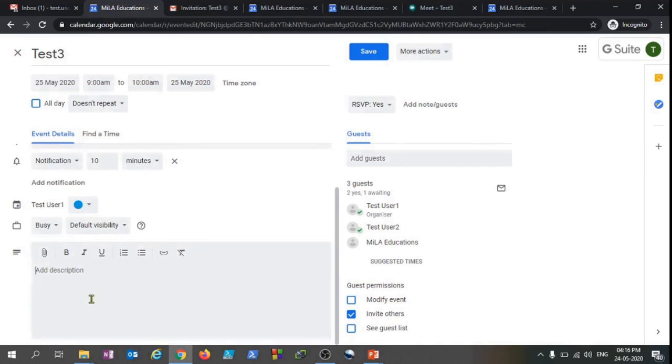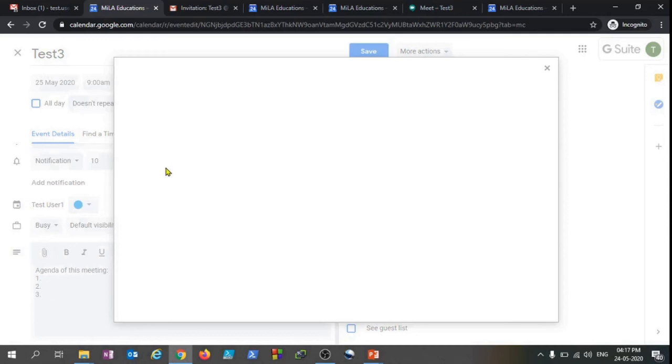Now coming to the description field. If you want to have some description for this meeting, like what the agenda of this meeting is, you can just list down your agenda here. Alright, if you want to attach something to this meeting invite, you can click on this attach button and you can go ahead and attach anything you wish.